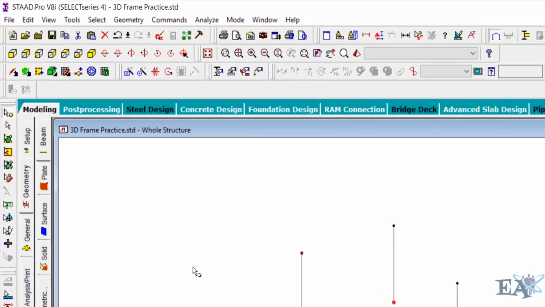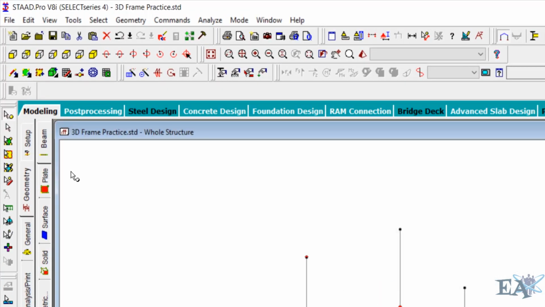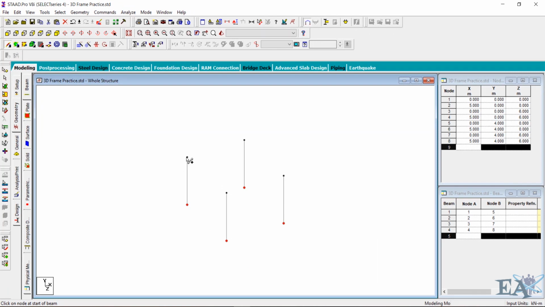For that, select this option. Okay, before that, save. Select this option, the add beams option here, and left click on this node over here. Left click, and after that, left click here. Left click on this node again, and left click here. Left click, from here to here.